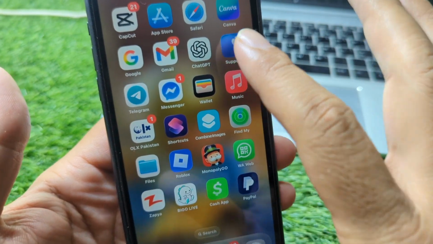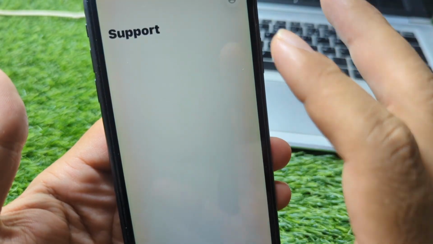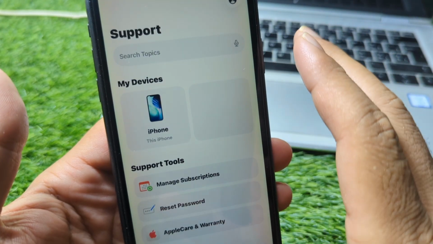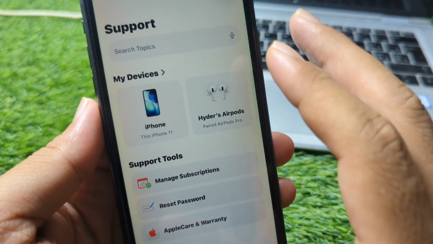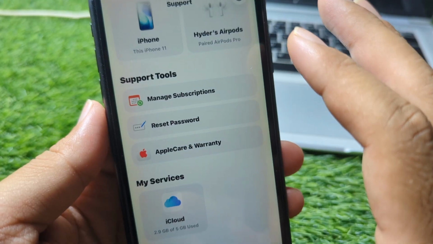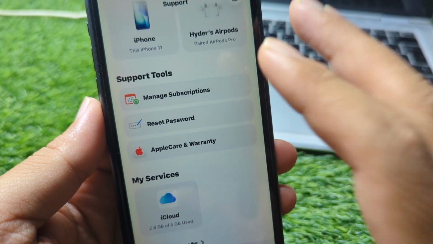And if the problem is still there, then go to the Support app, and from here you can get any kind of help regarding this issue from the Apple team. So guys, hopefully they will try to fix this problem for you, and after this your problem will be fixed.